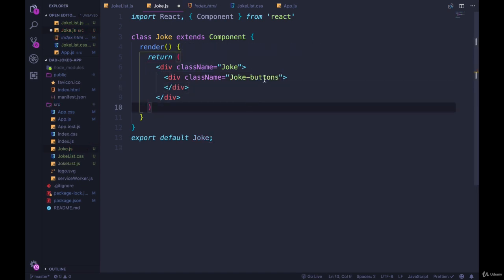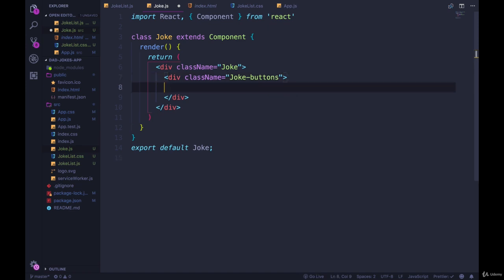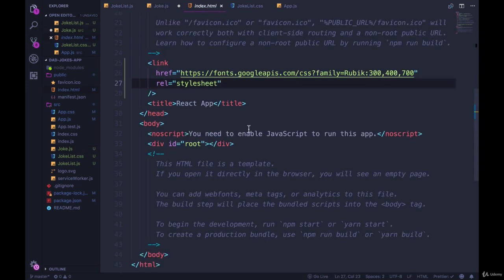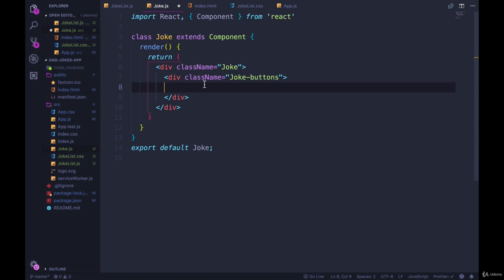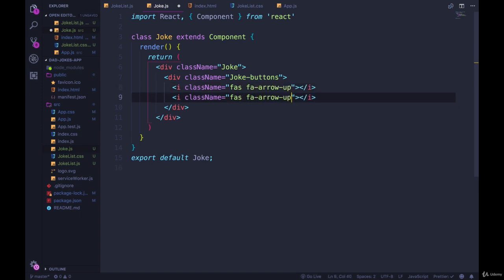And then I'm going to go and add in Font Awesome so we can get those icons in here. So in my index.html, I'm just going to paste in, I copied it from an earlier project we did. It gives us Font Awesome. And now we can make our icons. So the first one is going to be an icon with class name of fas fa-arrow-up. And then the second one is just arrow down.